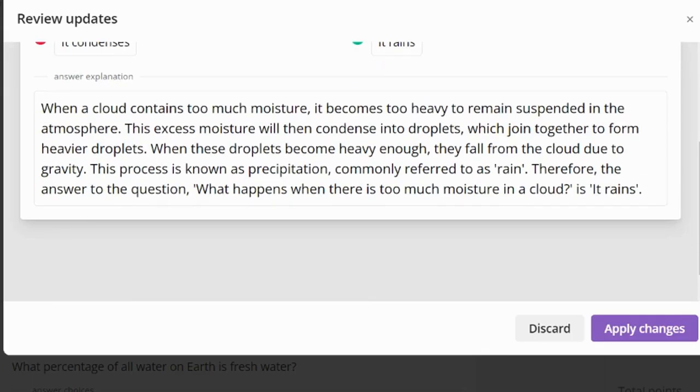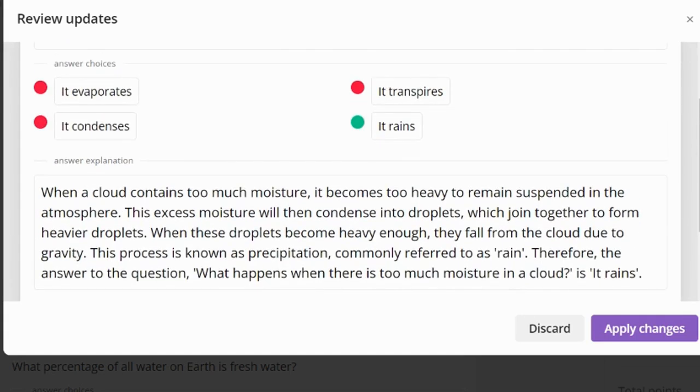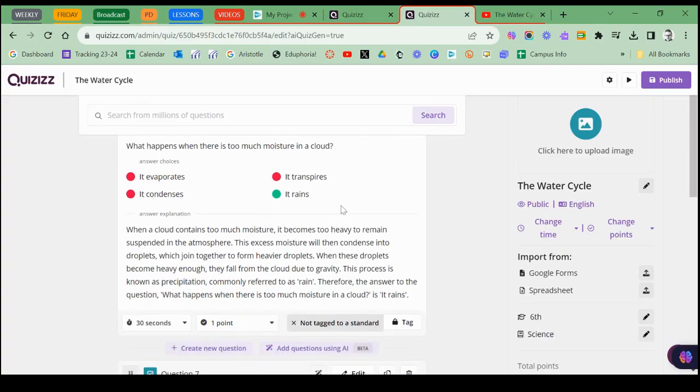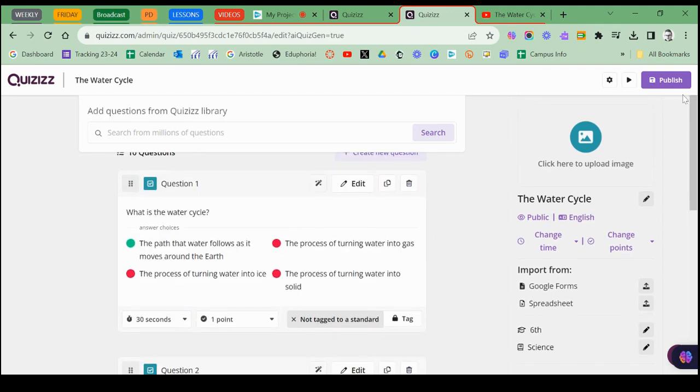When a cloud contains too much moisture, it becomes too heavy to remain suspended in the atmosphere. This excess moisture will then condense into droplets, which join together to form heavier droplets. I'm going to apply those changes. So now after a student, if they get it wrong, it will explain why the answer is it rains. Now, once you're done, you just click the button that says publish, and you've created a quiz in less than a minute's time that talks all about the water cycle, and you've saved yourself a lot of time.